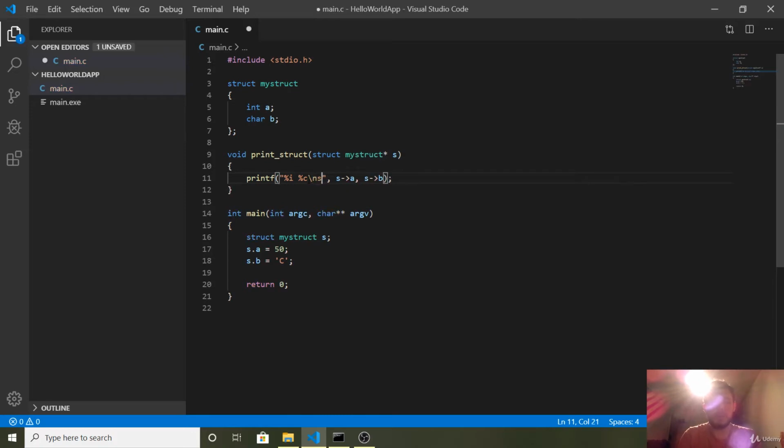Obviously, when you pass a structure to this print_struct function, it is going to output variable a and variable b. Now you may have noticed that here we are using a dash and a right arrow, while here we're using a dot. So what's all that about? Well, in C you access structure pointers using a dash and a right arrow, but you access structure variables that are not pointers using a dot.